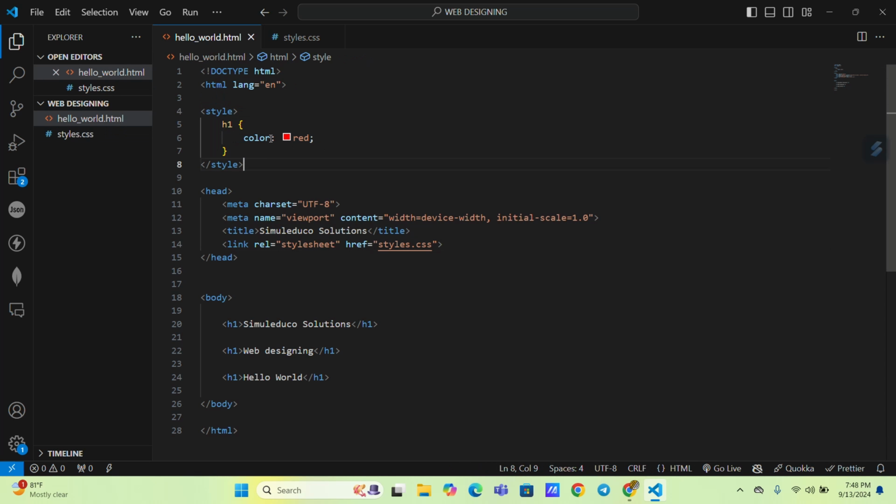Okay, that is fine. Now if I write something here in the internal CSS for this particular thing, I am applying the color green. So let's focus only on this Simuleduco Solutions. We'll remove these things. Now this particular h1 has external CSS, internal CSS, and inline CSS.